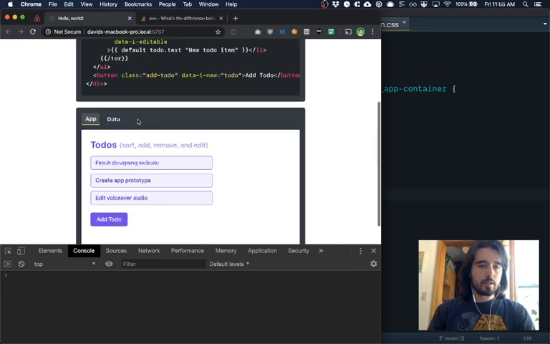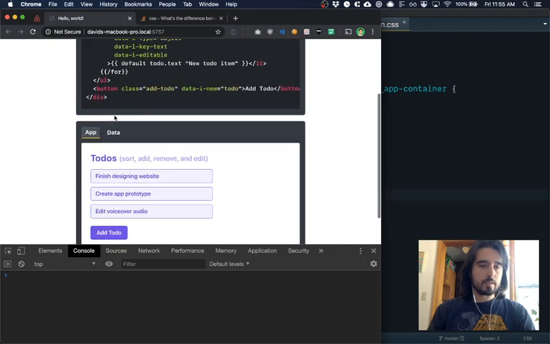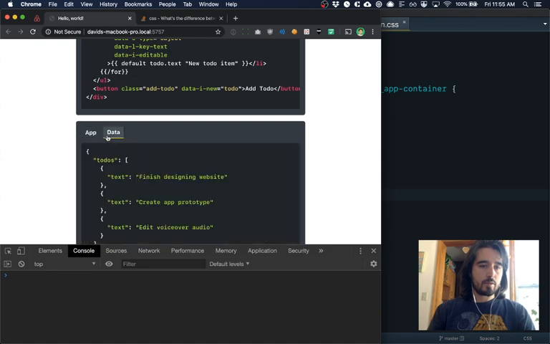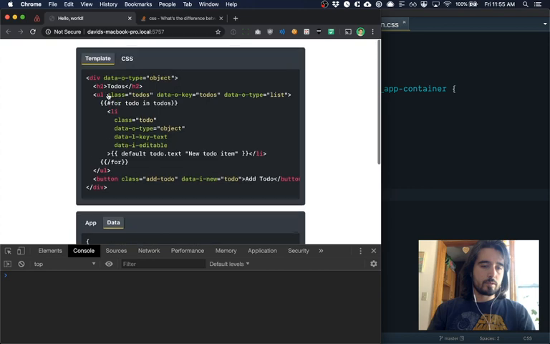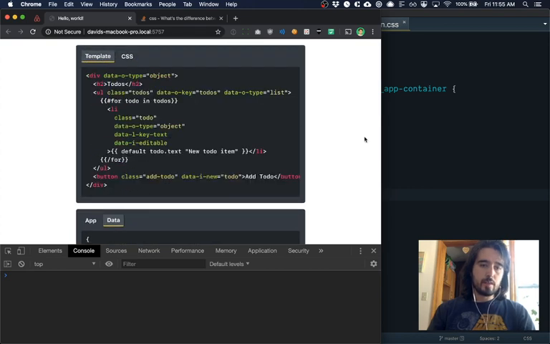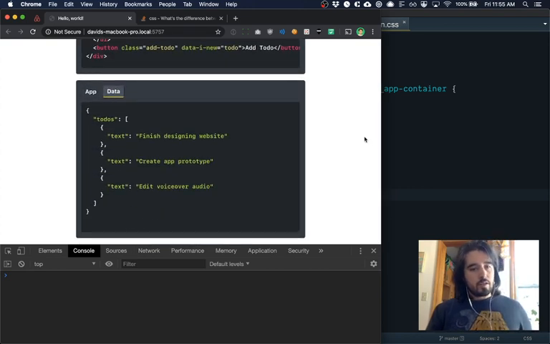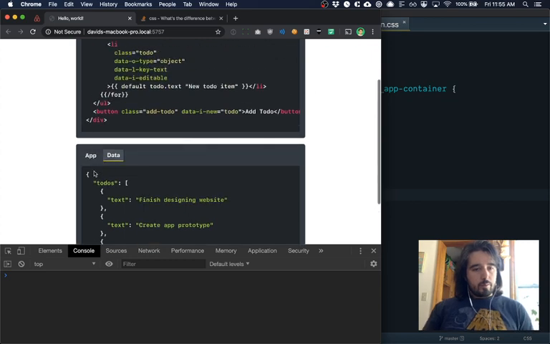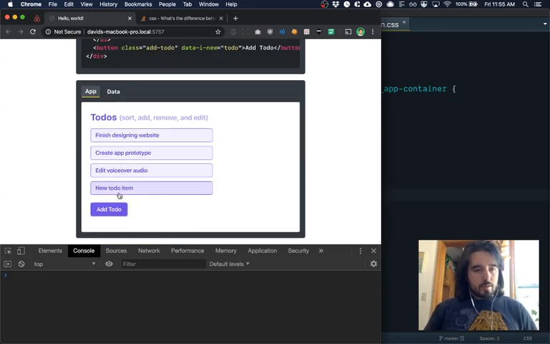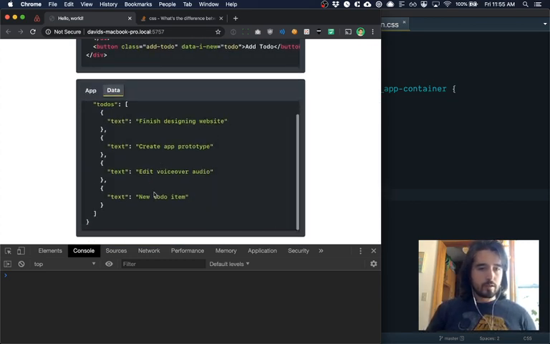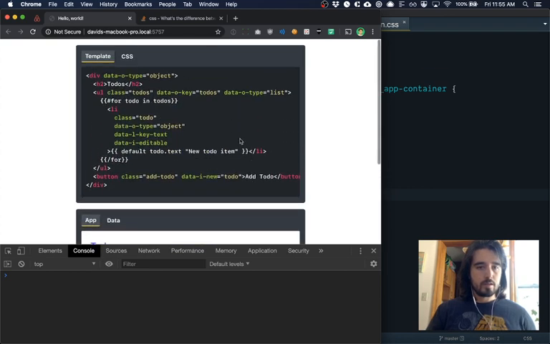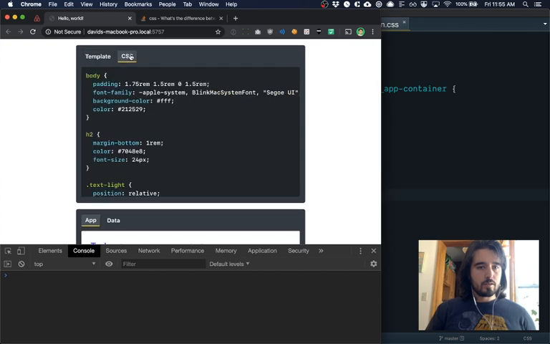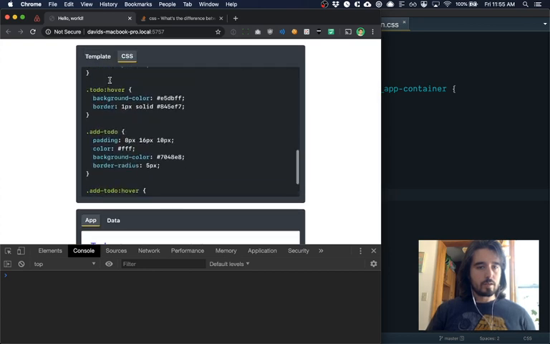So now we got template and CSS and app and data. And they look like slightly separate containers, which is nice. And it's responsive, which is perfect. And if we modify the app, it's still gonna modify the data over here, which is exactly what we wanted. Okie dokie. I think that's good.